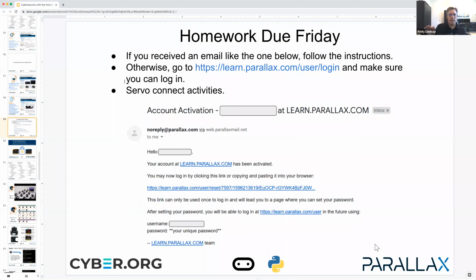But again, if you run into some kind of roadblock and we're not able to get it worked out by Friday, please don't stress about it in the least, because you won't need to be able to log in to the learn.parallax.com site in order to participate on Friday. It's not required. So that is your homework, and we are now at the 2-hour point.